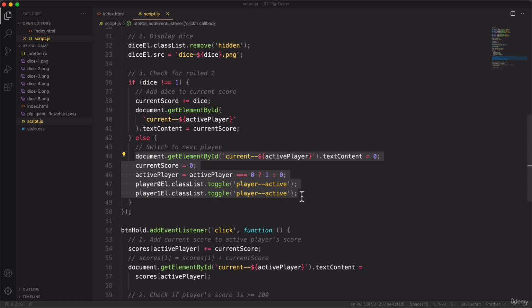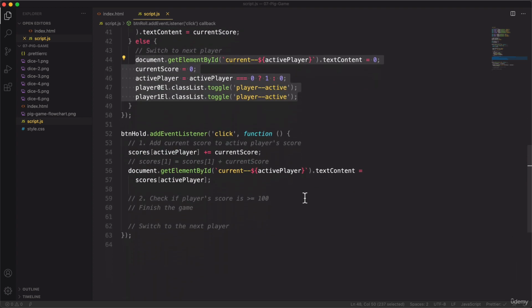So switching to the next player is this code. So it's going to be the exact same thing. We still need to reset the current score to 0 here, both in our program and also on the user interface, which is what we do here. We need to switch the player from 0 to 1 or from 1 to 0, and we need to toggle the player active classes to show which player is the active one.